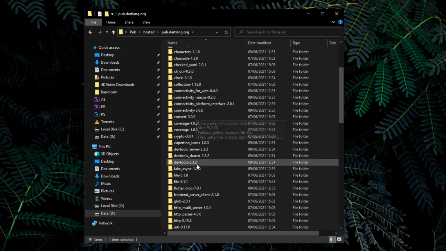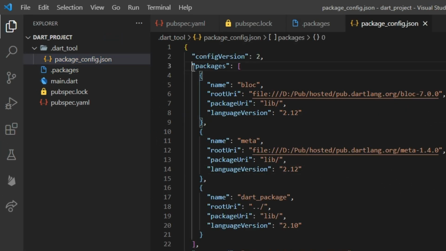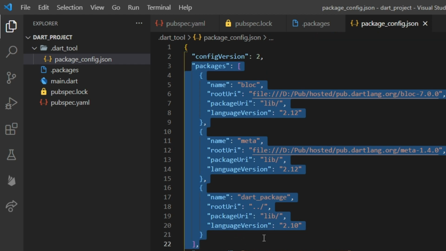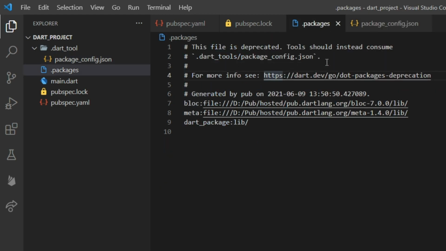Once packages are in the system cache folder, pub creates a .packages file and a package_config.json file, mapping each package used by your application to the corresponding package in the cache. The .packages file is deprecated and will be removed in favor of the package_config.json file in the future. As you can see, these files mainly contain the names and the path to the packages.